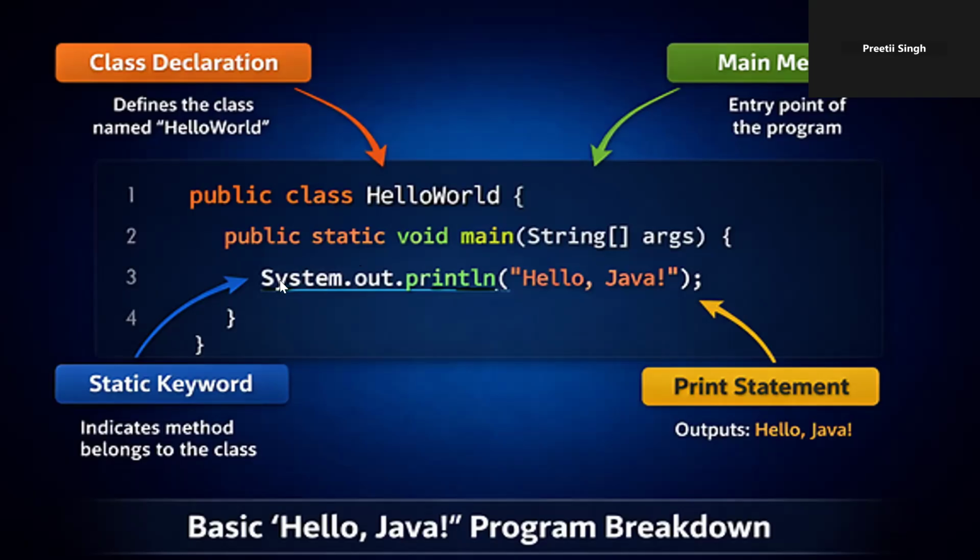Now we have the statement System.out.println. This statement prints the text Hello World on the console. It is one of the most commonly used statements for displaying output in Java.